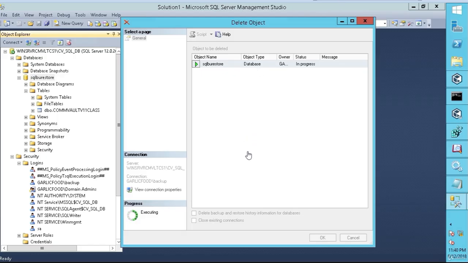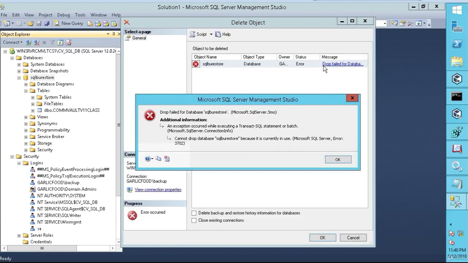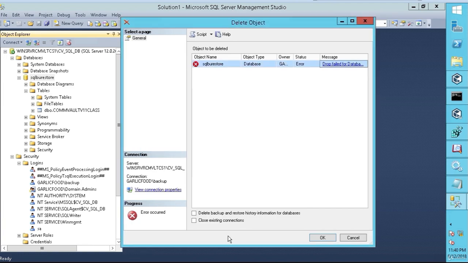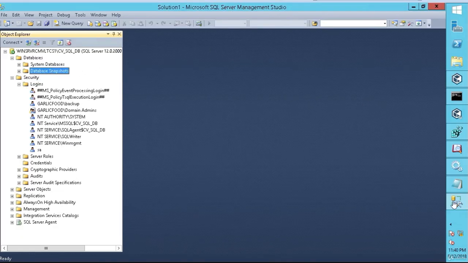Our goal is to, like I said, restore a full and an incremental. Okay, I had to troubleshoot this one again. So what's going on here? Cannot delete because it's currently in use. Okay, close existing connections. Do that again. All is well. Good. Good times. Okay. So it's deleted. It's not there anymore. You see that.